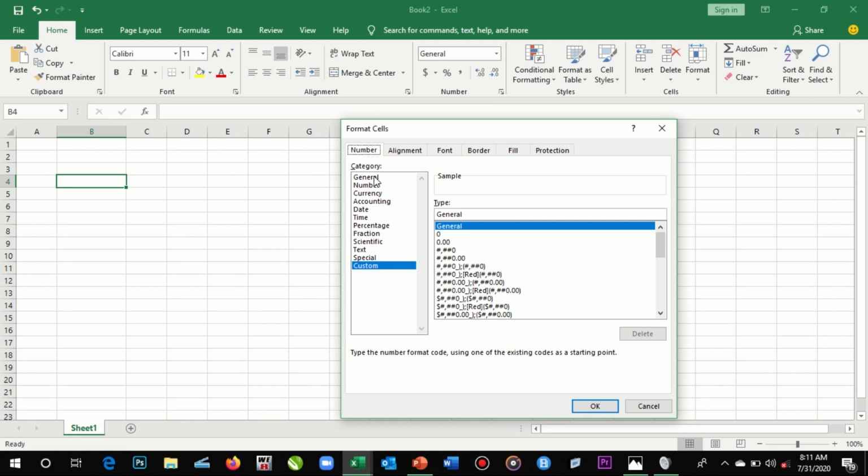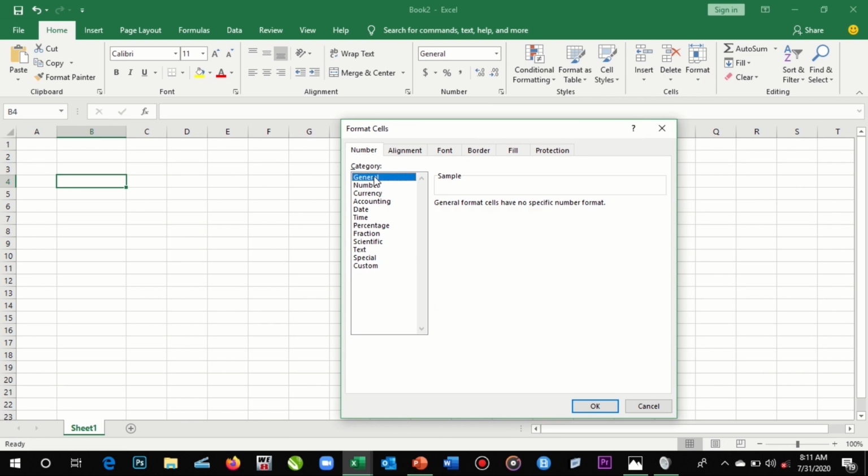So first, General. This General category allows you to type in anything on your document. You can type a date, accounting figures, time, percentage. You can type it all, but it has its limitations. So I wouldn't recommend you use General whenever you're working on professional work.